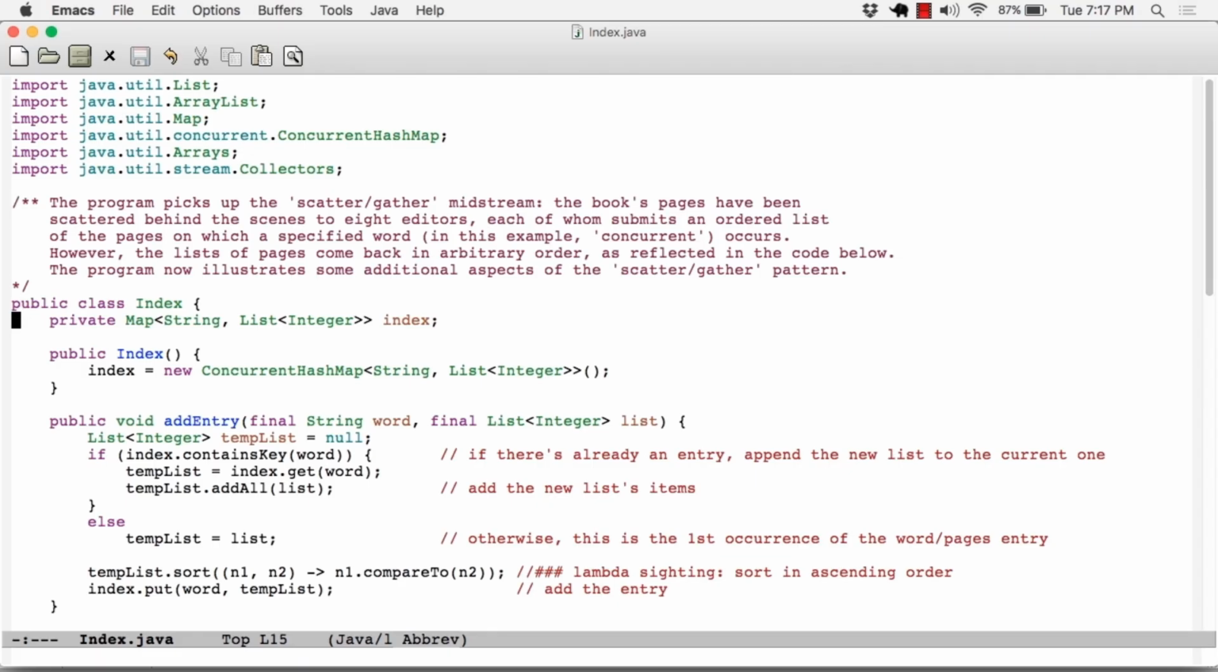So let's start with the code. This is the index, the map. So the key is a string, and then the value is a list of page numbers. They're going to be sorted in ascending order. That's a tradition, of course, in indexes. And here in the constructor, the index is initialized to a concurrent hash map. By the way, this is a very nice data structure. It's thread safe. It's also efficient. It's basically partitioned. So it's nice to have it take over the thread safety rather than having us do it ourselves.